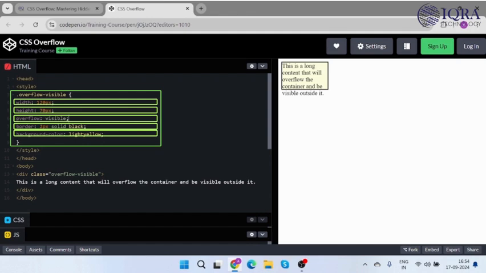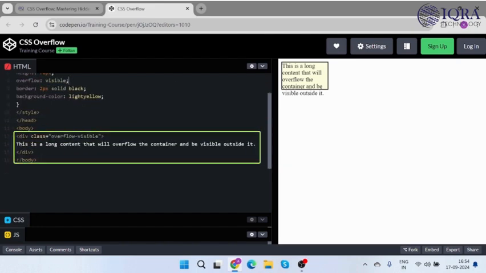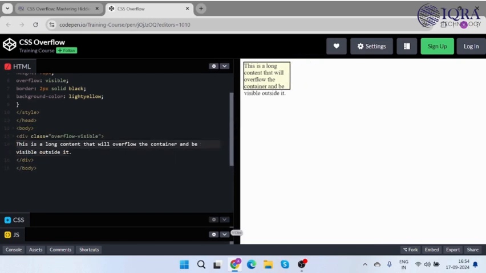This is the default behavior. Overflow is visible by default. Even if we don't specify this, it will work automatically. Here's the class with overflow visible.